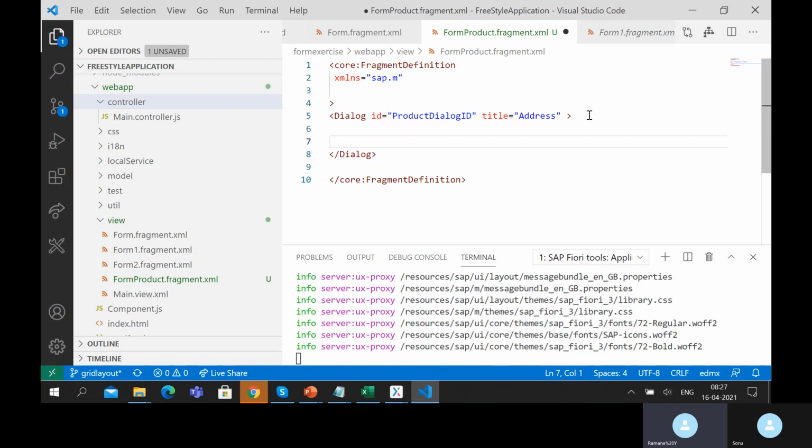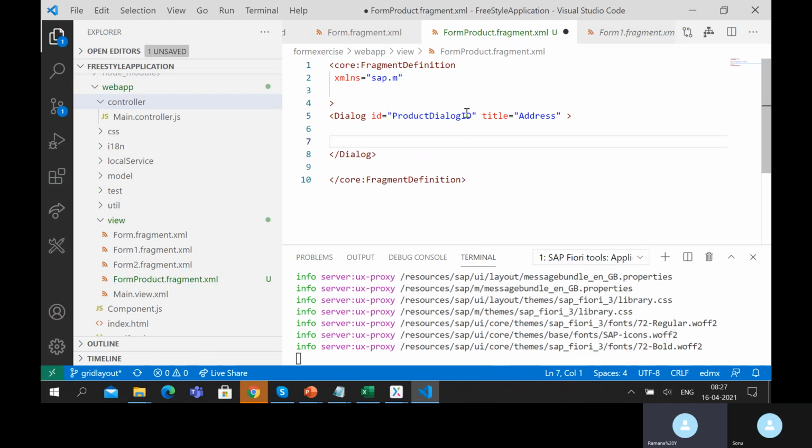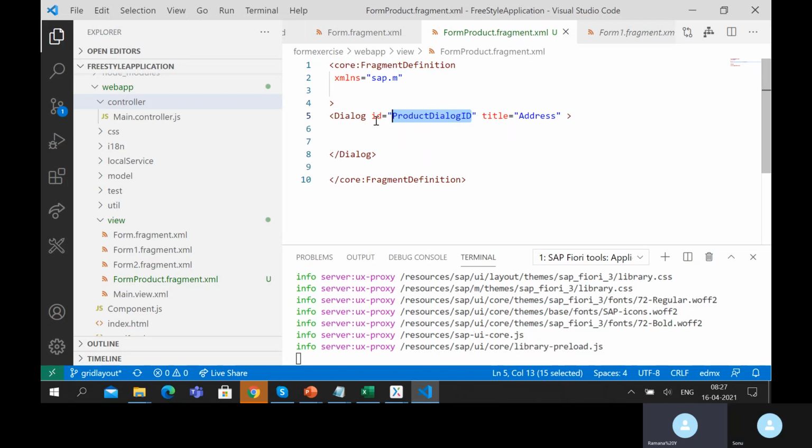Because the controller will not understand which location we are asking it to load. Right now, we know that the fragment is in the view folder or util folder. How does the controller know where that file is? For that, we say this is the address. ID is an address. This is the location you have to go to and load your form fragment. ID is nothing but an address to the runtime.